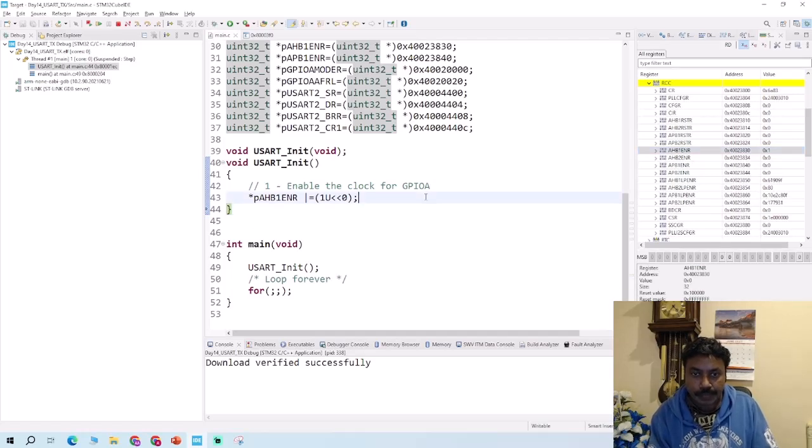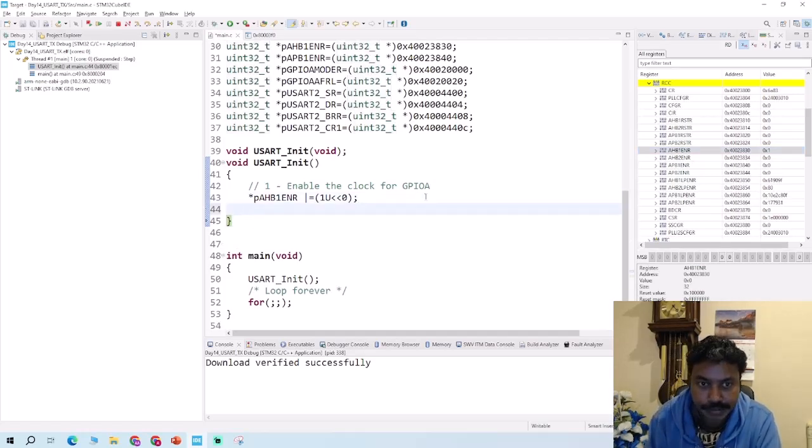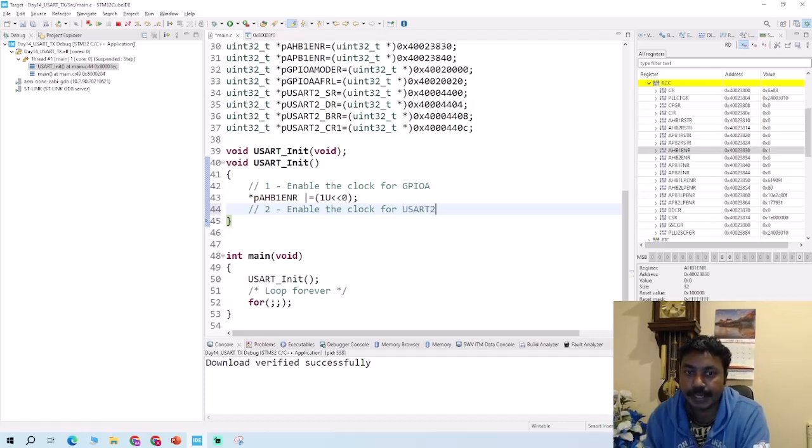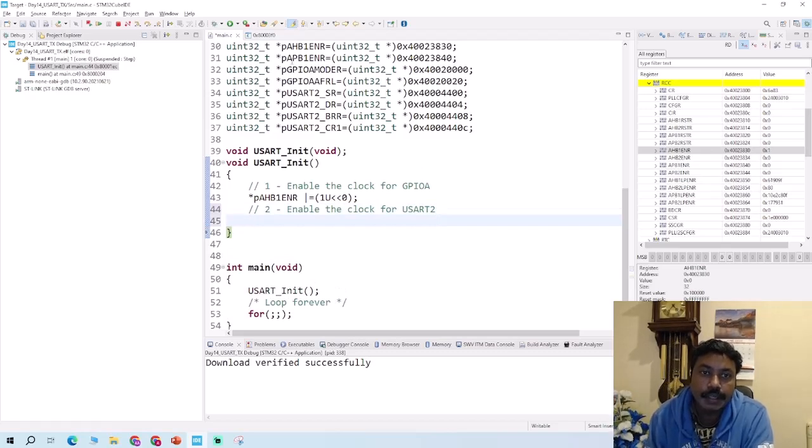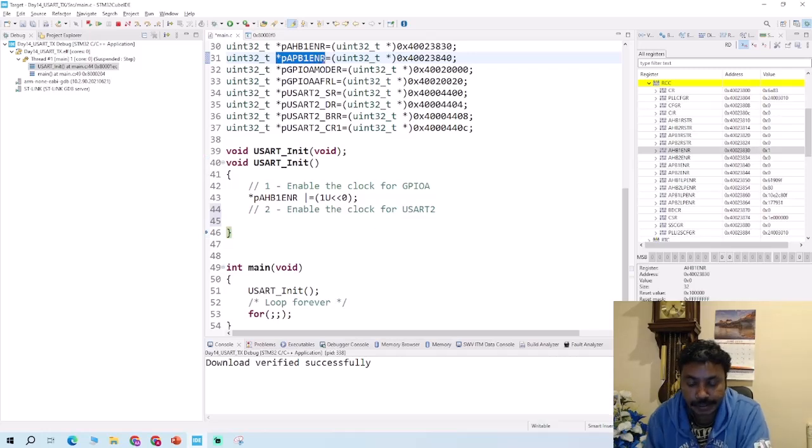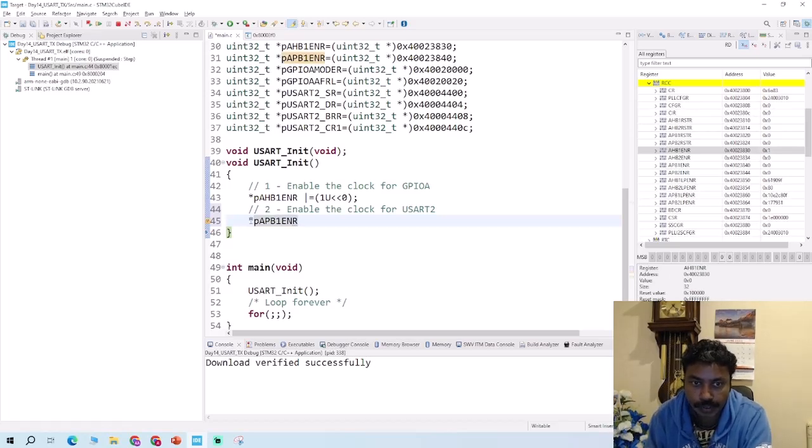Okay, now the second step, what is it? It is enabling the peripheral bus clock. Enable the clock for USART2, because that's connected to the peripheral bus, which is this pointer register that we declared earlier. So we're going to set that, again, simple OR.